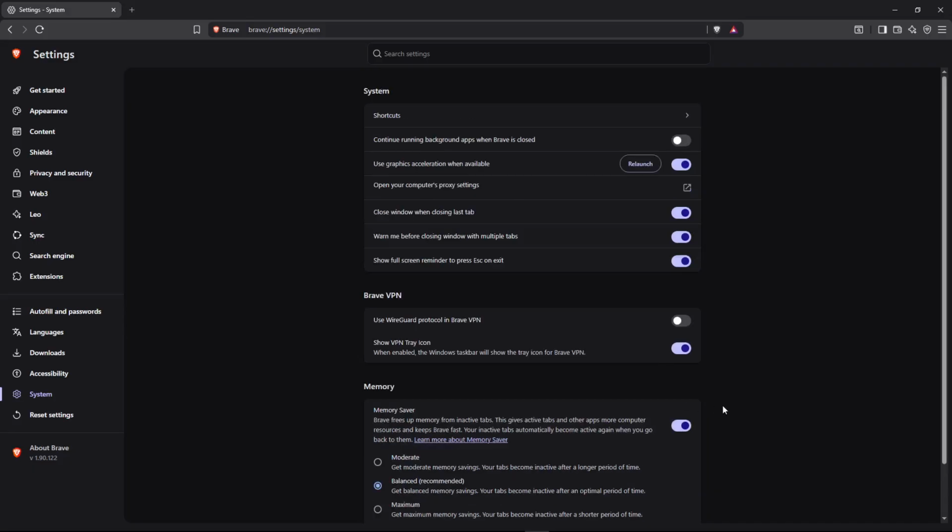Finally, go back to Use Graphics Acceleration when available and you'll notice a button beside it that says Relaunch. Click on this button, Brave will close and restart automatically, applying all the changes you've made. This restart is necessary for the graphics acceleration and memory optimization to take effect properly.